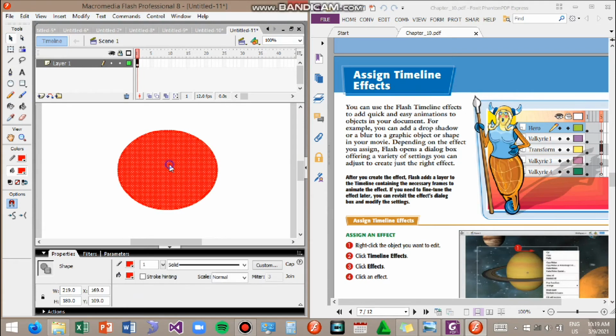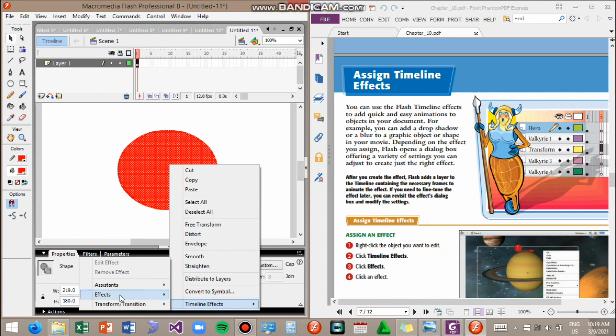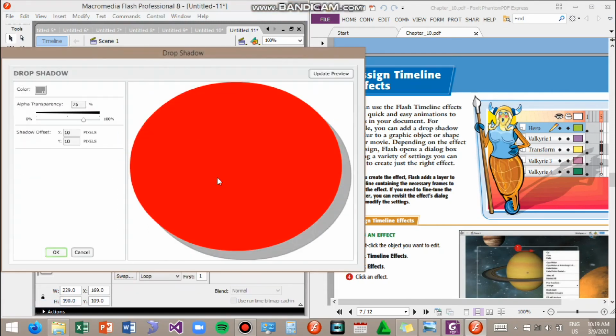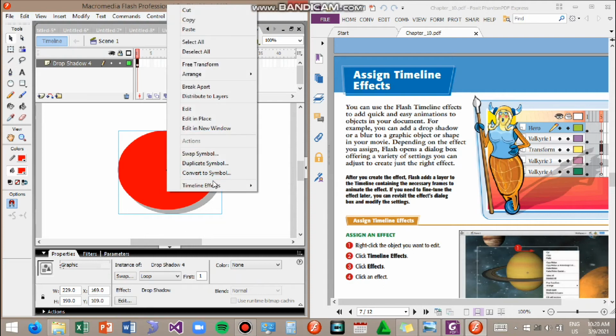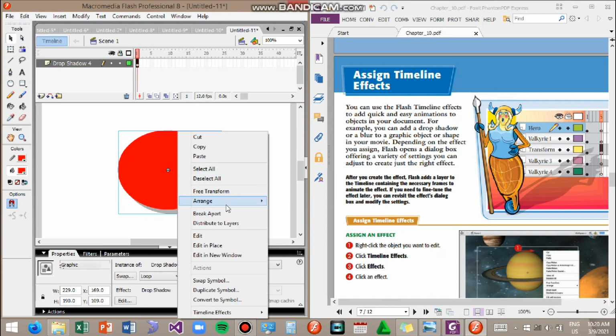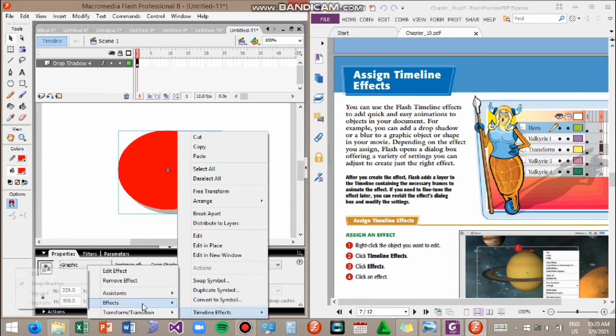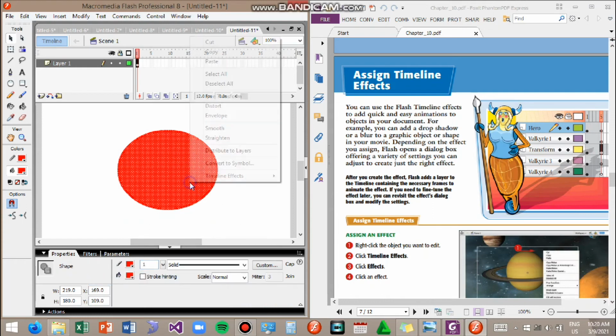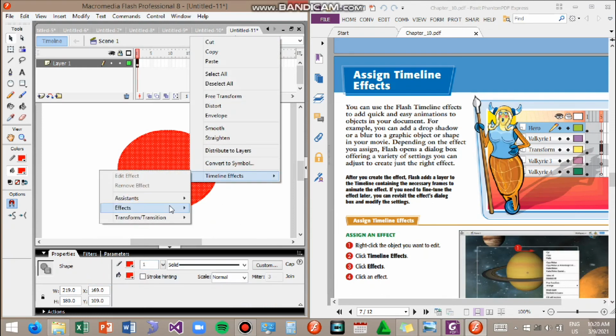Double click, right click. Let's use the drop shadow effect. That's just drop shadow. Okay, click OK. By the way, on effects, you can just use one effect at a time. So you can just remove the effect and then change that to another one.